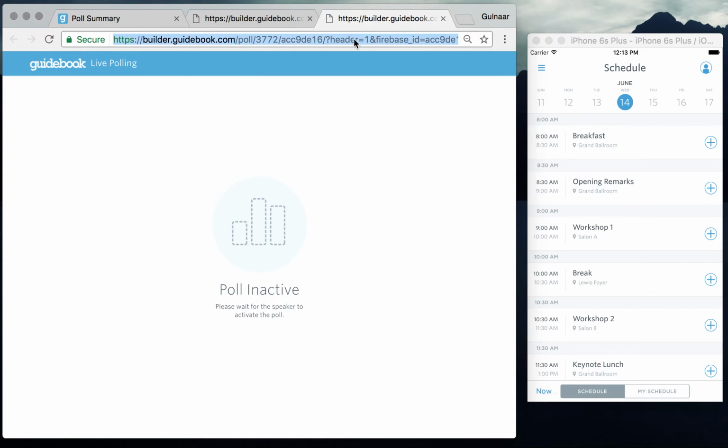But this is for folks who are on laptop or desktop computers, or they don't have the app on their mobile device. They can access this link via web browser. So you can email it to them, or maybe post it on the PowerPoint if you're presenting one, so people can navigate to this link and participate via web browser.